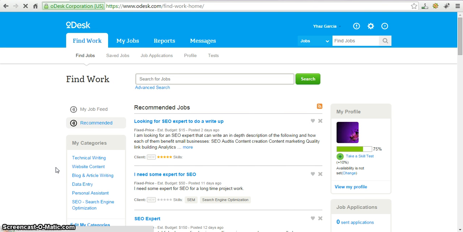Okay, so basically this is how the odesk platform looks once you're in. On the upper part of your screen, you will find these tabs: find work, my jobs, reports, messages. Before discussing those tabs, let me just help you set up your profile.